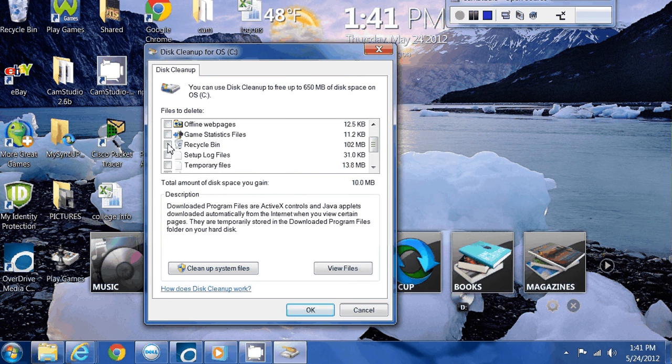I always have it clean out the recycle bin. Setup log files and temporary files, I do the temporary files. Thumbnails. You can do the archived error reporting, which I don't do. Now you can either come down here and view the files that you're going to delete, or you can clean up system files.